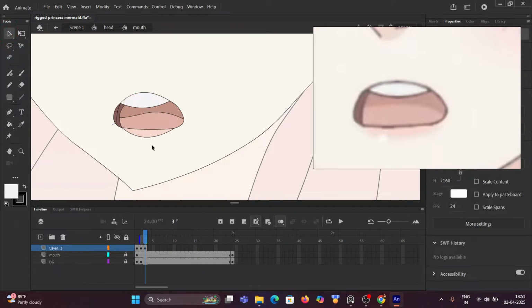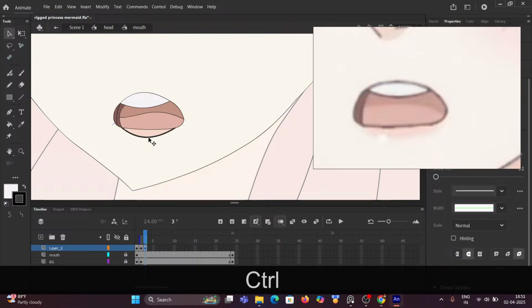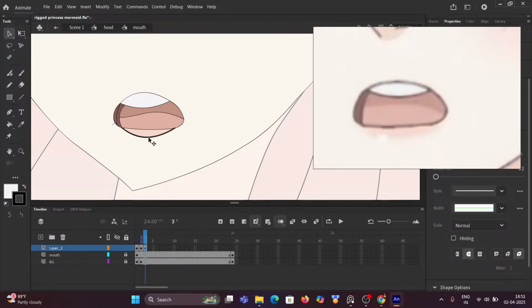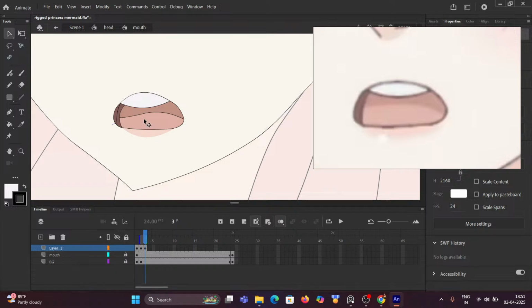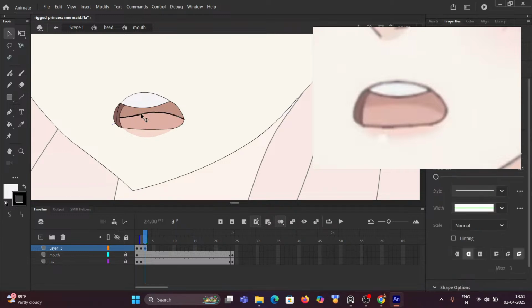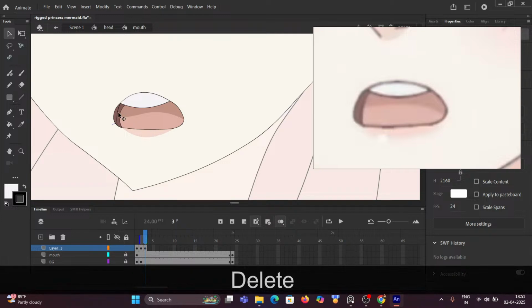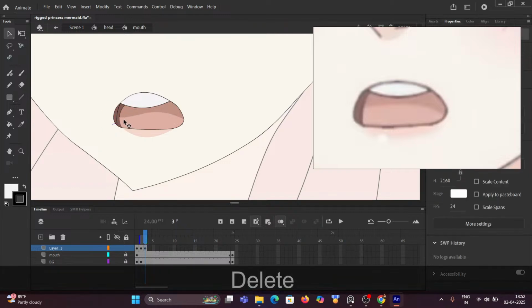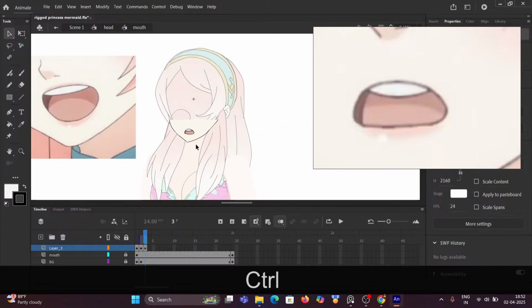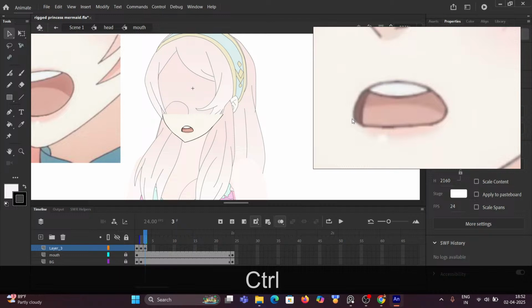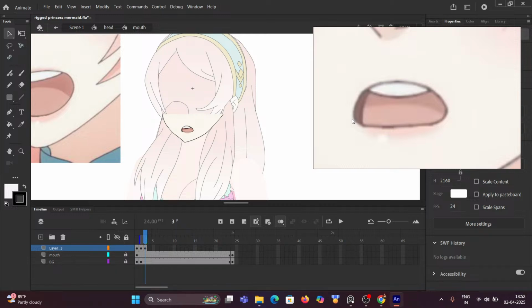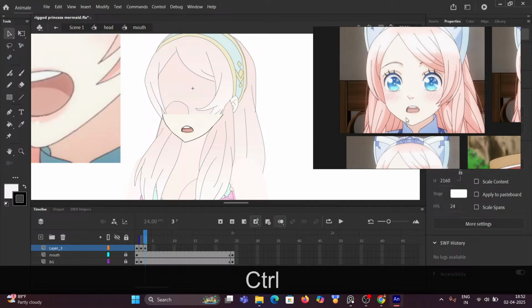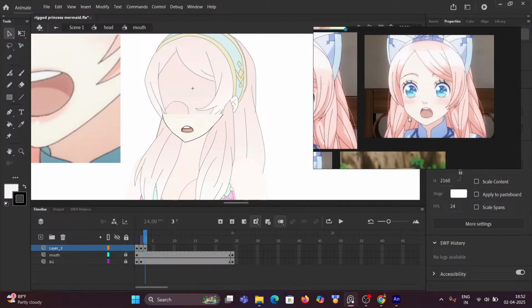Okay, now let me remove some extra strokes which we don't want. I don't want this one, and also this one. Okay, we have created this shape. Now we can move again to this one.